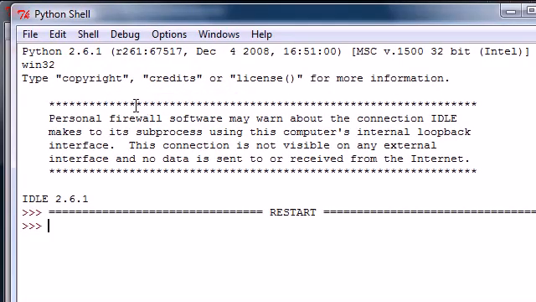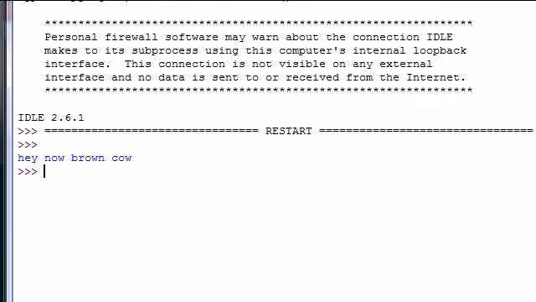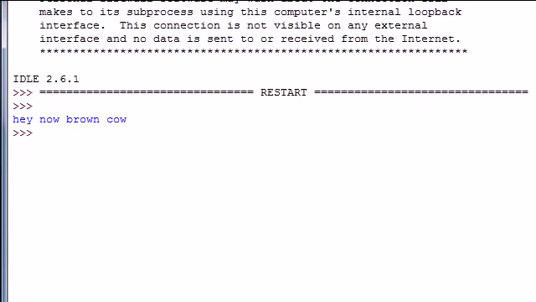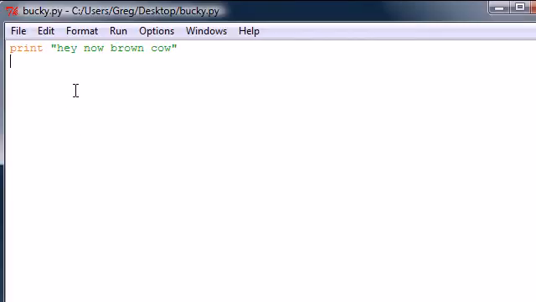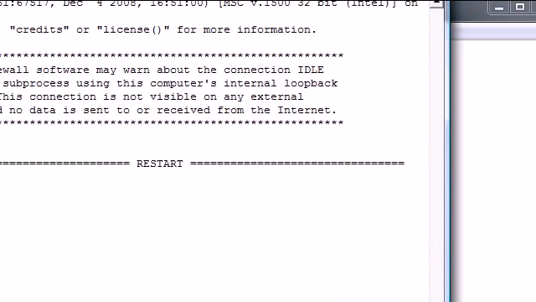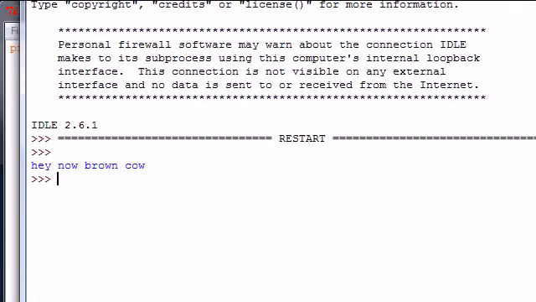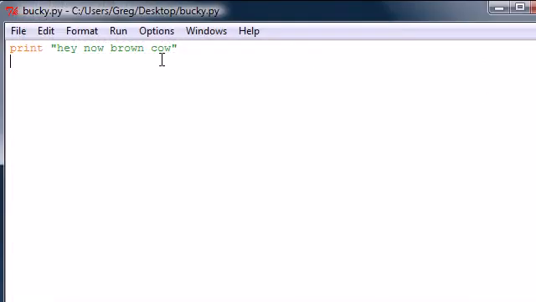Let's go ahead and do that right now. And as you can see, your little IDLE window pops up and it runs it for you. Another thing you can do is just press F5 on your keyboard, and same thing. Not too exciting, but just a little tidbit of information.